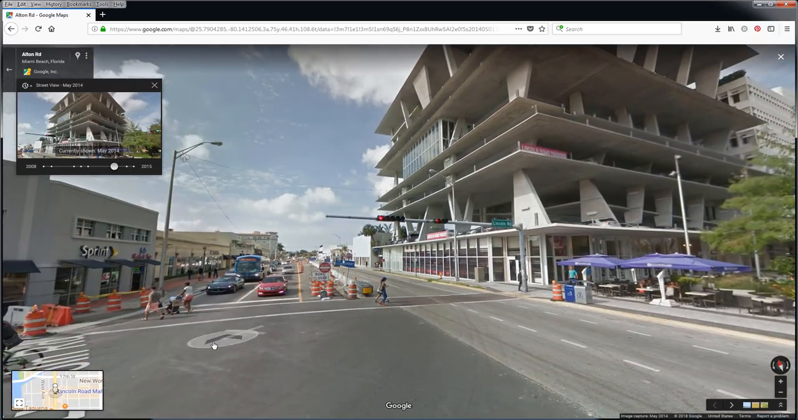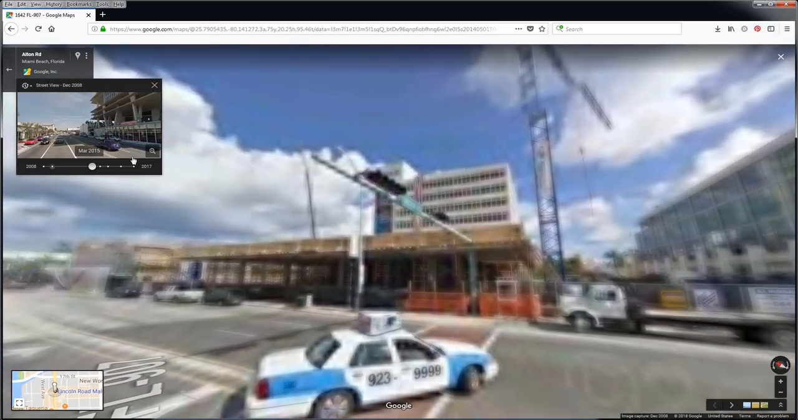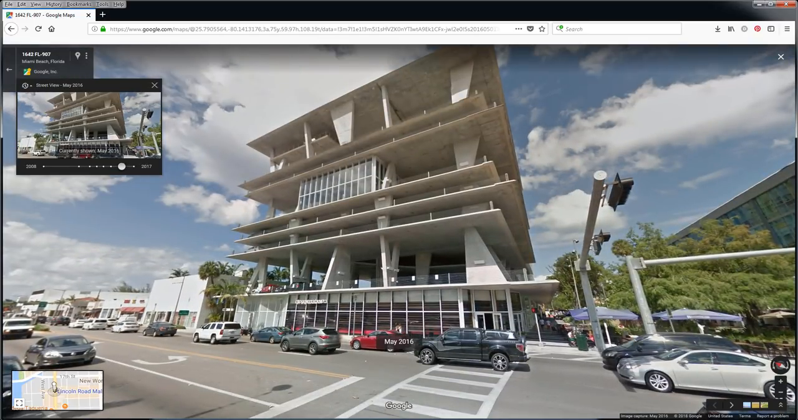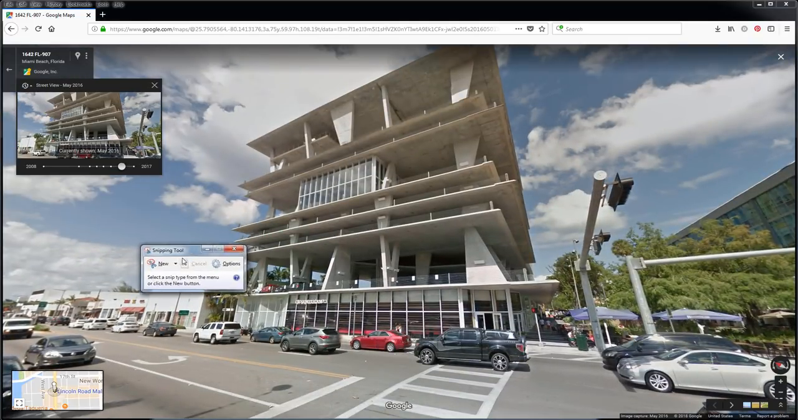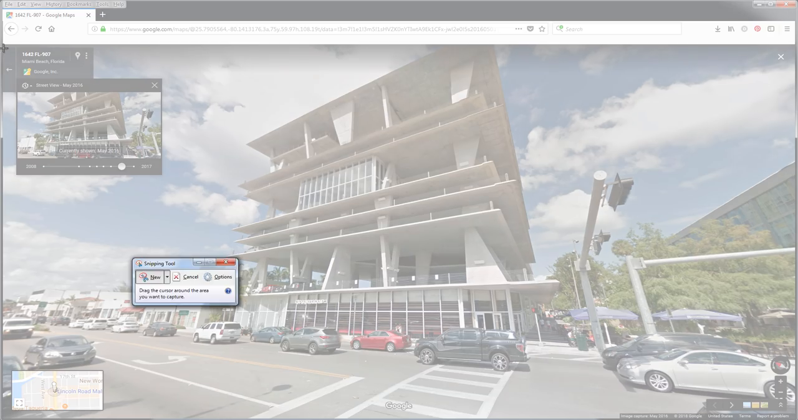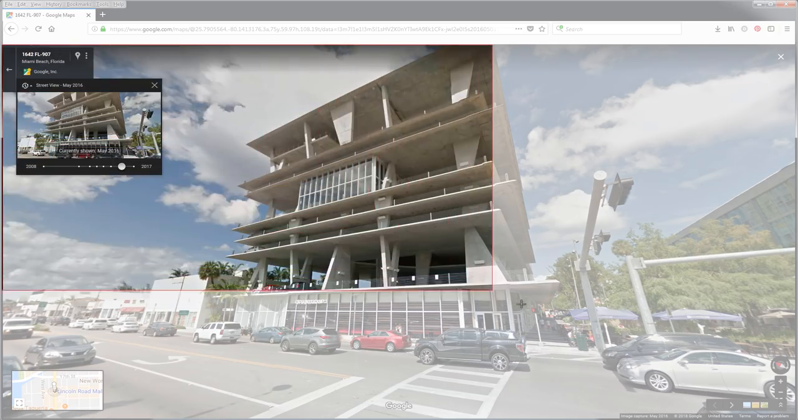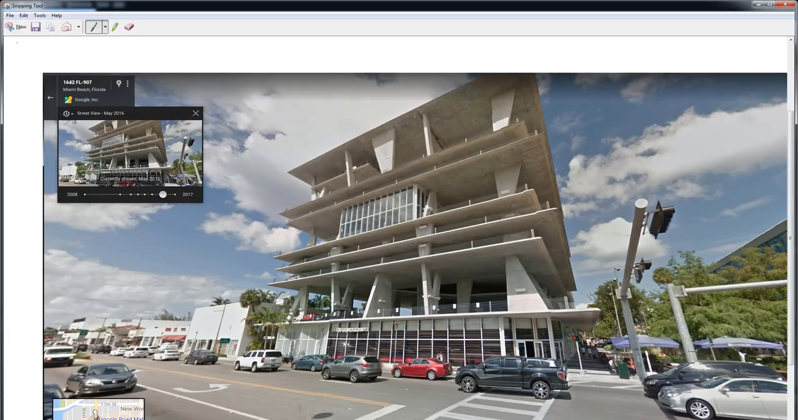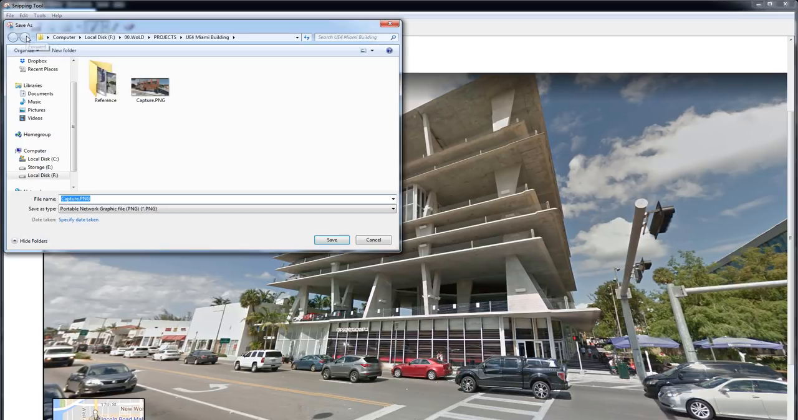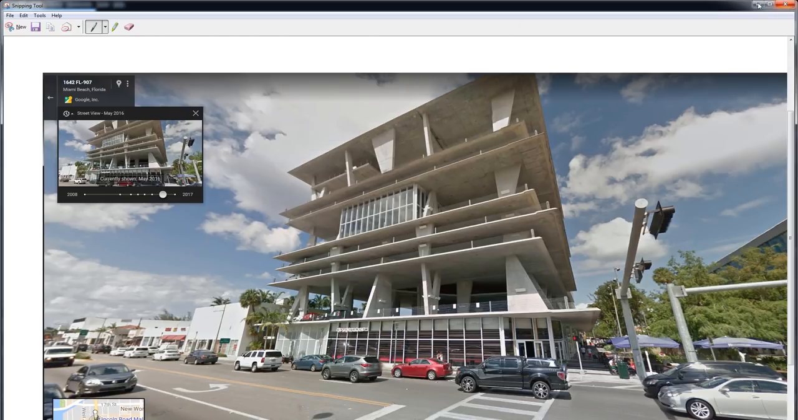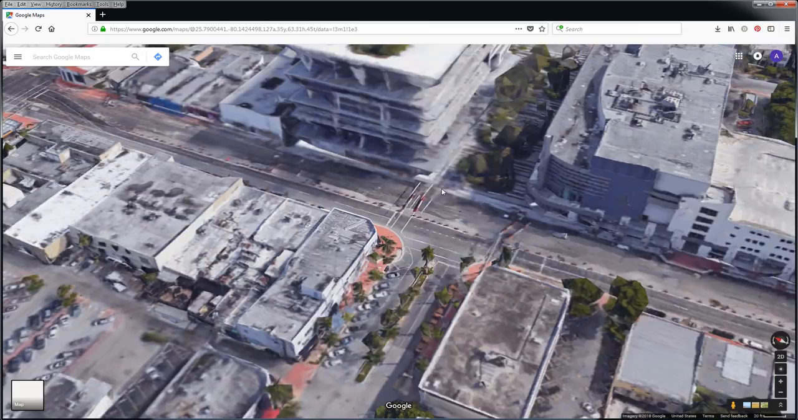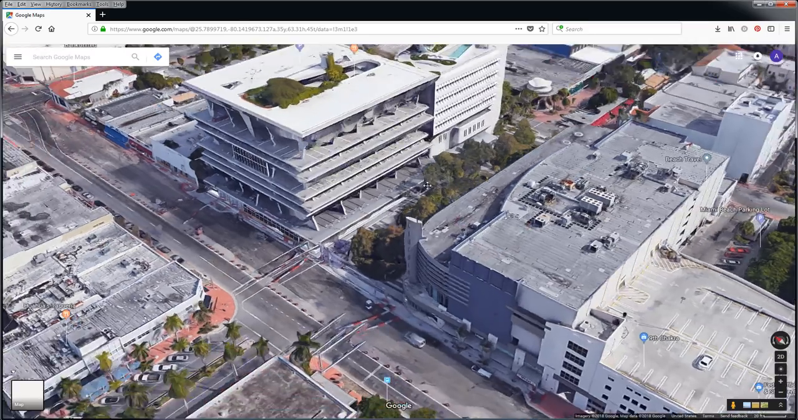Once I see something I like, I position the camera and use the snipping tool to record the screenshot. Again, I make sure that I get the address so I can come back to it anytime. Once I have it here, I go to File, Save As, and save it as a PNG. Then I zoom back out, go back to 3D view, and continue to look around.